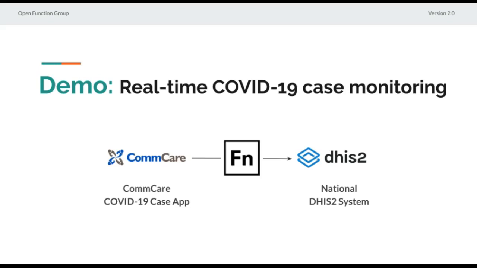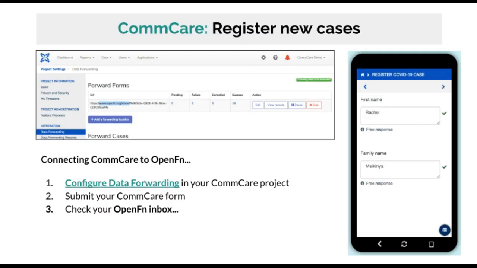And so the issue with CommCare usually is, we collect all this information, but then it just sits in that CommCare repository. And there's usually a manual process of exporting that information to a CSV file, reformatting it into the appropriate format, and then uploading it to our health system or reporting system or whatever we're doing. But with OpenFn, what we're going to do is automate that information flow so that we can report in real time on these cases that we're logging. So to do that, we first start with CommCare.